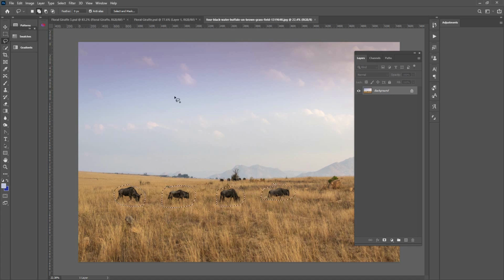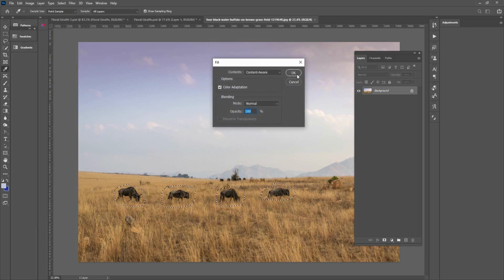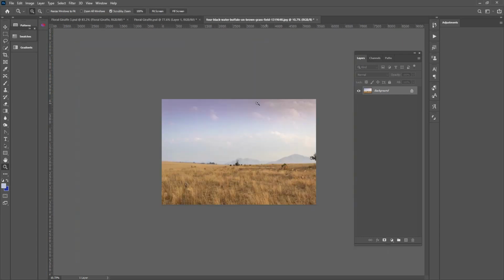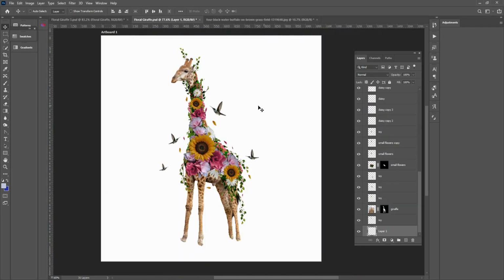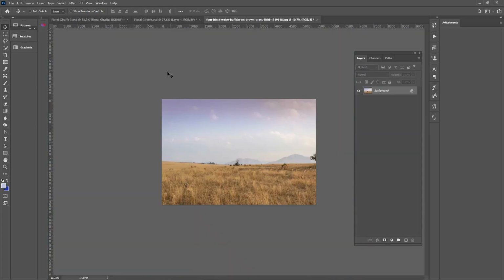Okay, like this one. And then I'm going to use fill content aware, so Photoshop will automatically remove these animals. It's pretty cool. Before we transfer this into our main document, here I need to fix the sky because I want more sky area up here.